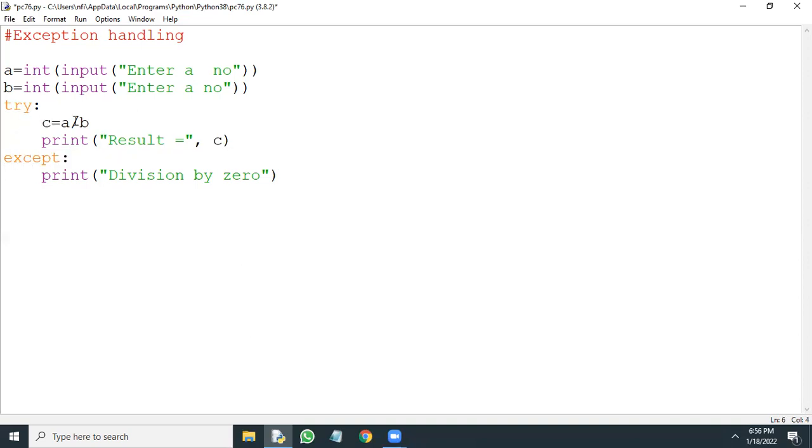The error thrown is caught by the except block, and what will be printed? Division by 0 will be printed. Why? Because we have handled the exception. So this is exception handling. We have handled the exception using try and except block. That means if an error arises in the try block, it is caught in the except block.